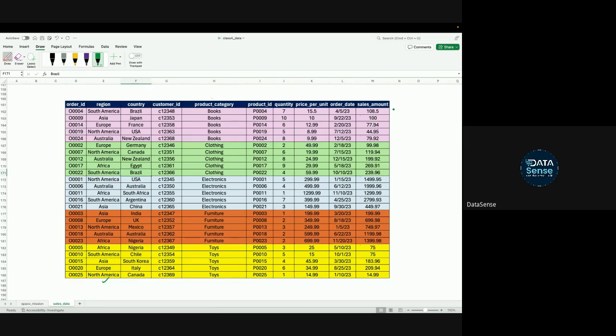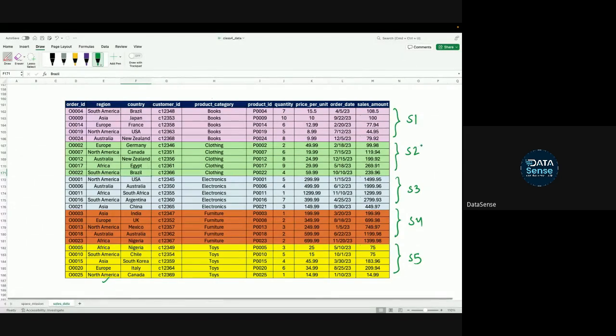Now the process remains the same. I have to just sum this, I have to sum this, I have to sum this, I have to sum this, and I have to sum this. Correct? So this is sum 1, this is sum 2, this is sum 3, this is sum 4. Okay, this is sum 5. So for each of the categories, this sum will be created.